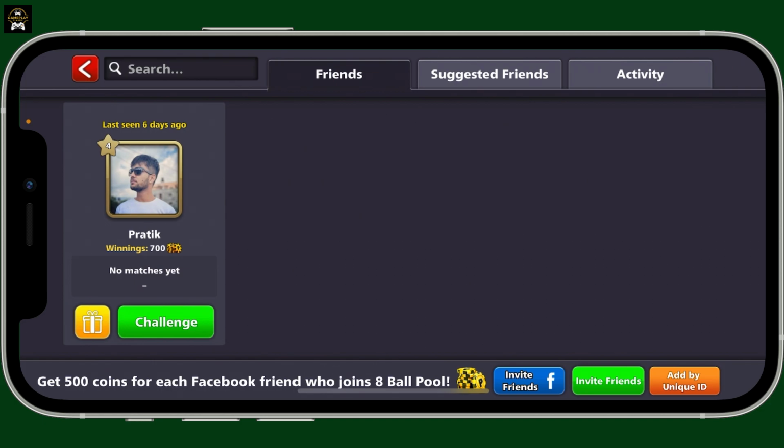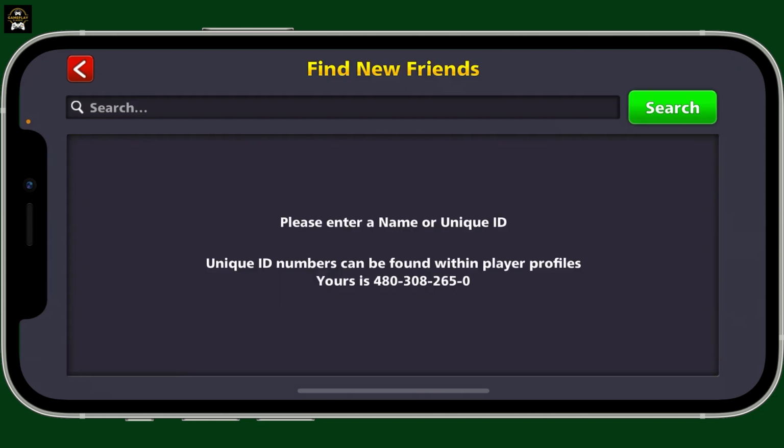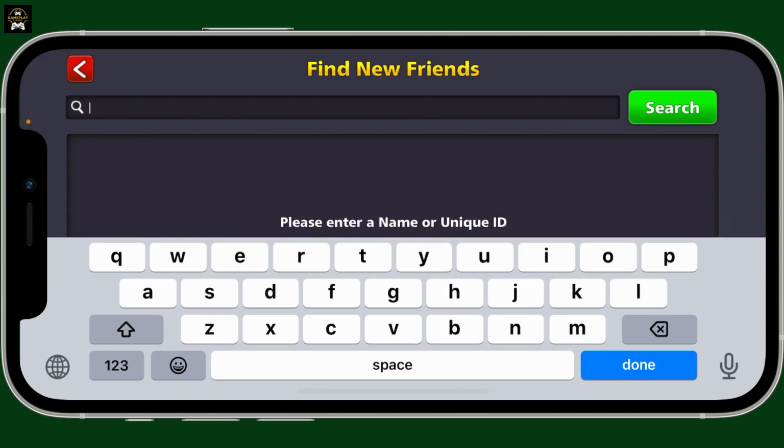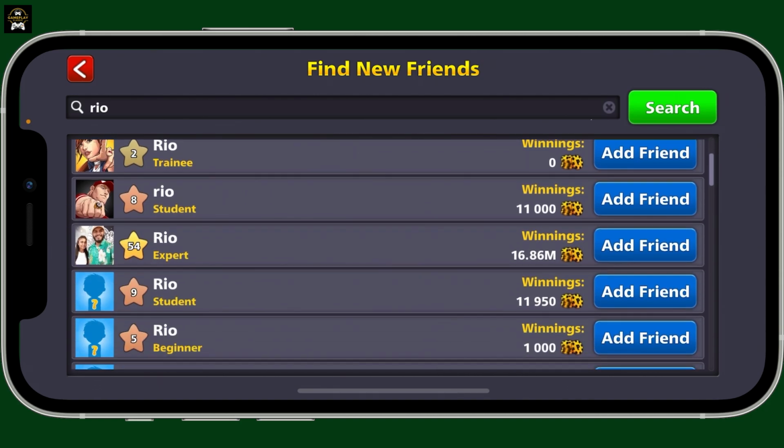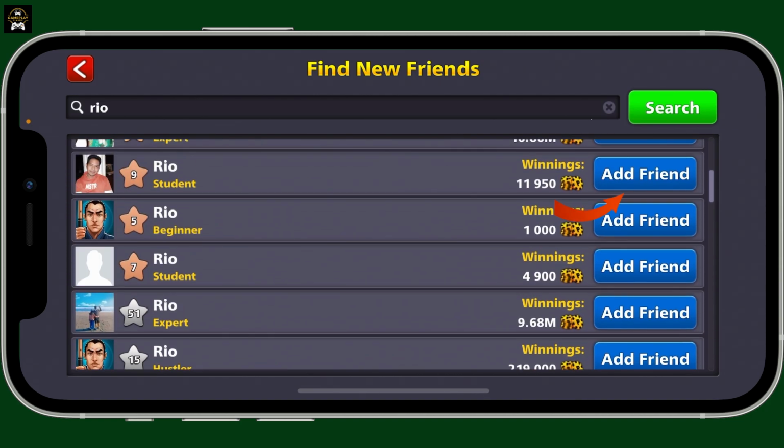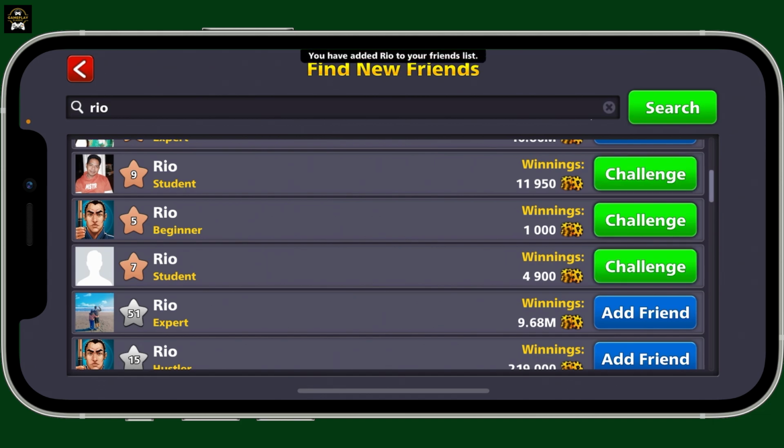You can also add friends via unique ID. Tap on the Add by Unique ID button in orange at the bottom right, and then in the search box, type in the unique ID of your friend or their username, and you can also be able to find your friends like this. Simply go ahead and find the friend you want to add and tap on the Add Friend button right next to their profile. And that way you can easily send friend requests on 8-Ball Pool.